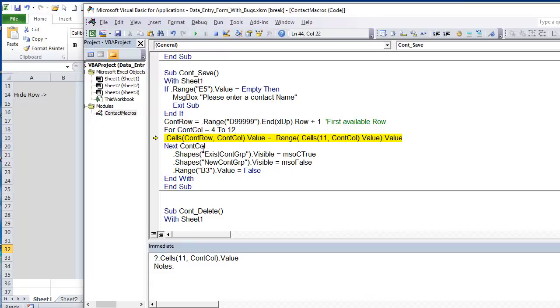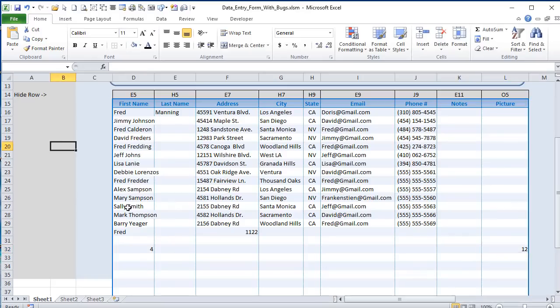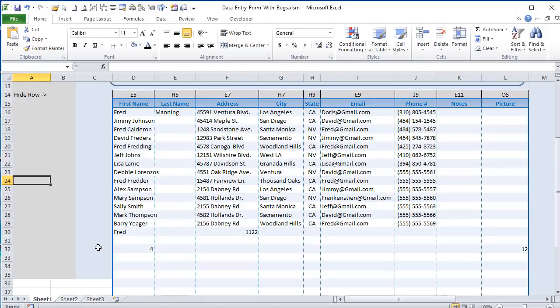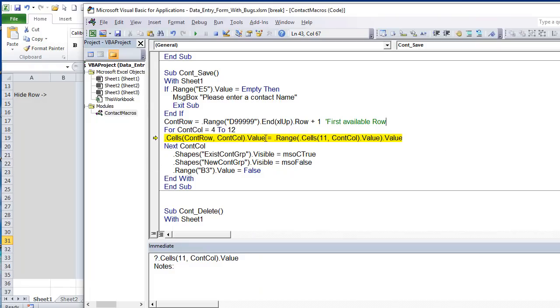Next up, let's take a look at our issue here. What is this? When we highlight over it, contact column is 4. Is that right? Yeah, probably it starts at 4. We do want to start at 4, so that's right. What about our contact row? Contact row is 31. Is that correct? Yes, that's right. That's our first. So we know we've got the right place. 4 and 31 is the right place we want to save it. So this part is correct. But what about this part?